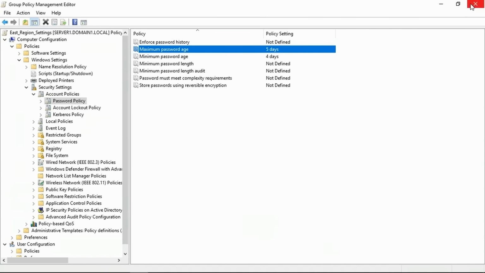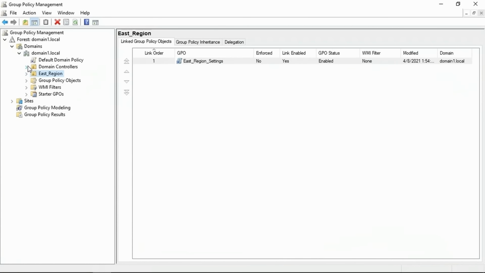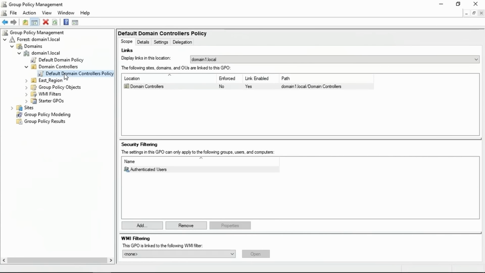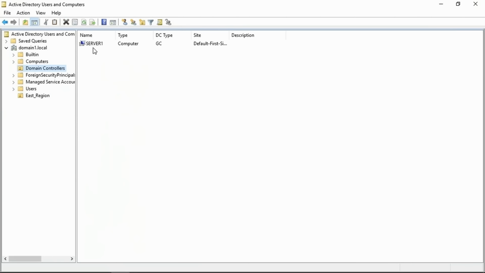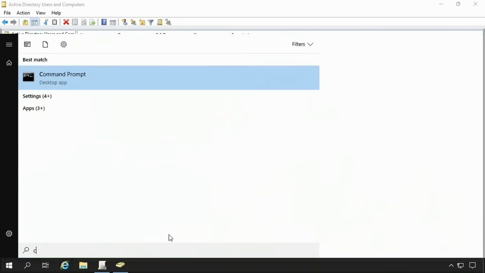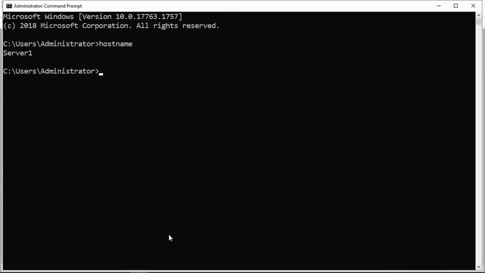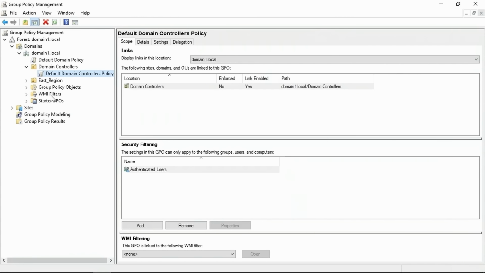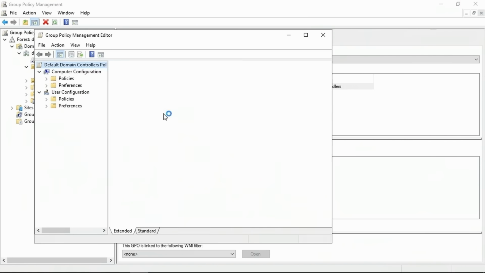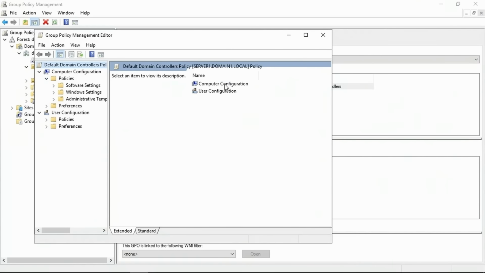Now, let's close that out because you also have a domain controllers OU, and the server we're sitting at here is actually a domain controller. And if we go back to Active Directory Users and Computers under Domain Controllers, here it is. It's called Server1. If we were to open up a command prompt and type hostname, this is Server1. Okay, so let's say I wanted to apply password policy settings that would affect only domain controllers. So I could do that by going into the Domain Controllers GPO. Let's go back to Group Policy. There it is. So I could right click on it and edit it and do the exact same thing again.